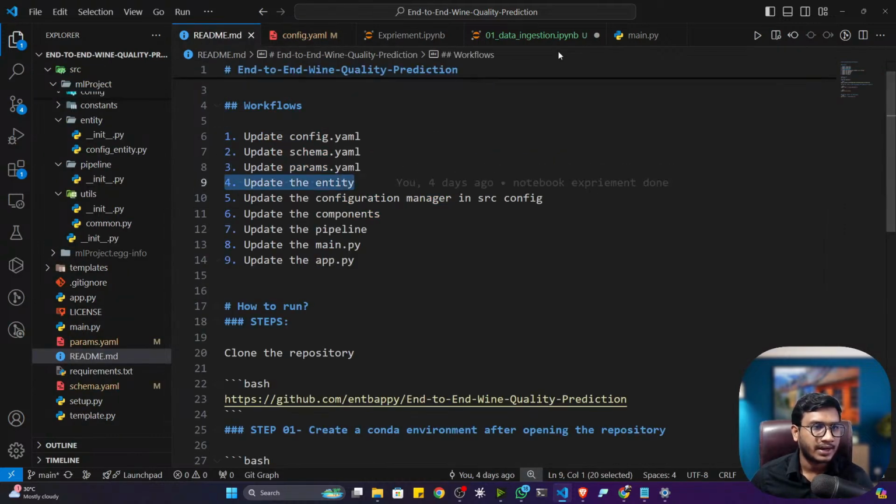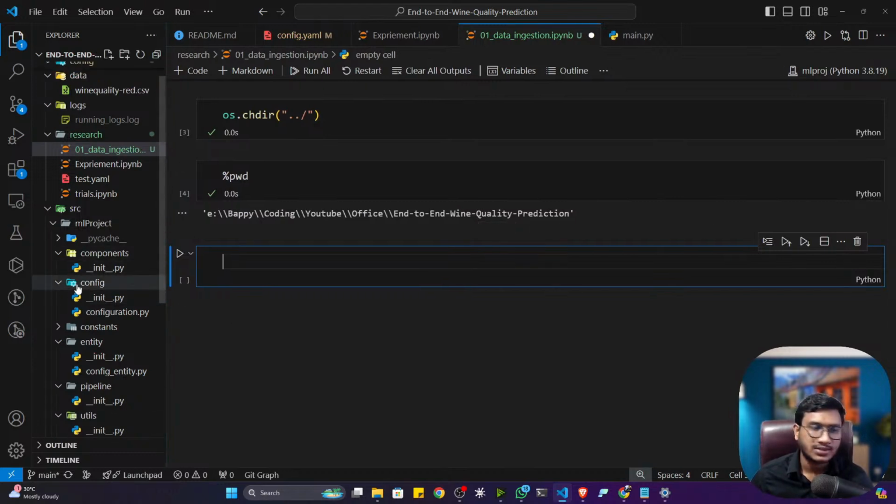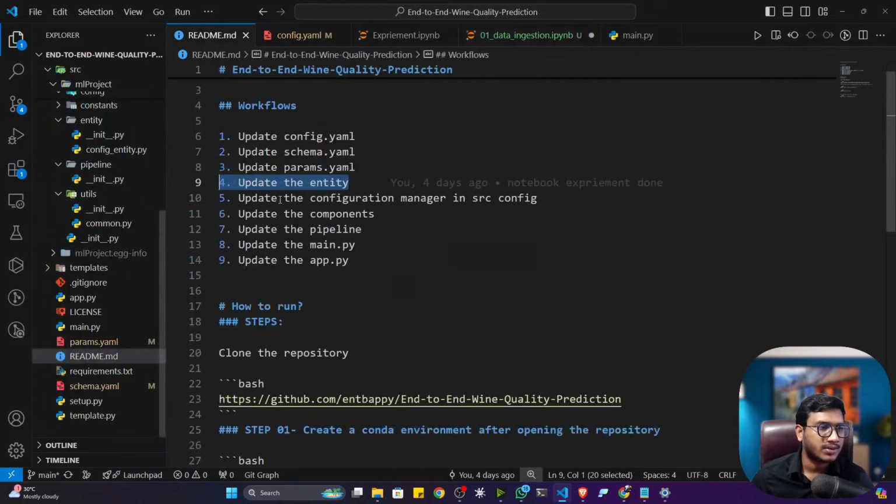Now I have to update my entity. Now let's write the entity because, see, as of now, we are doing the notebook experiment. That's why we are not going to change here. First of all, everything I will write in our notebook. Then we'll copy and paste it into our modular coding, right? Now I have to create the entity. You can see I have to create my entity.